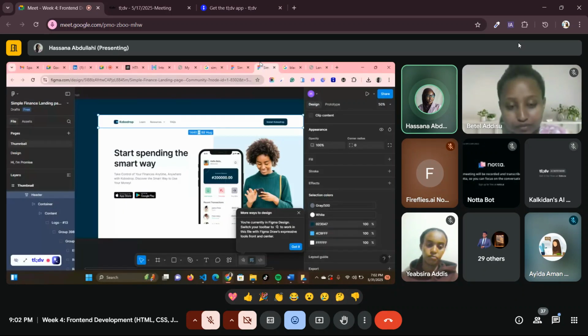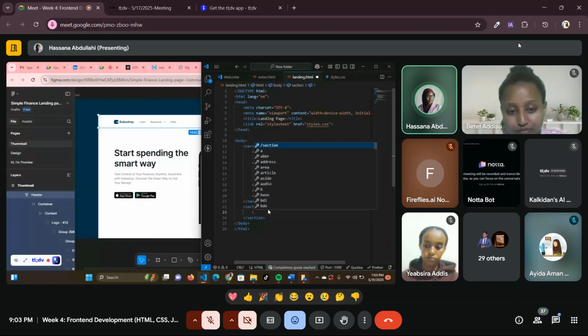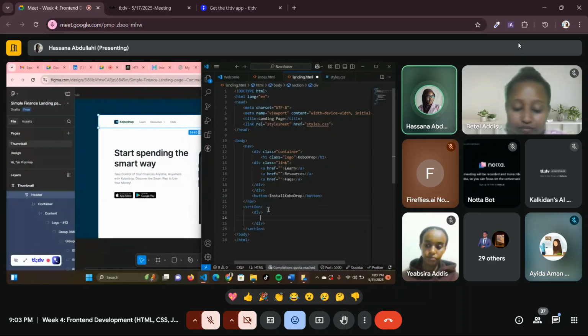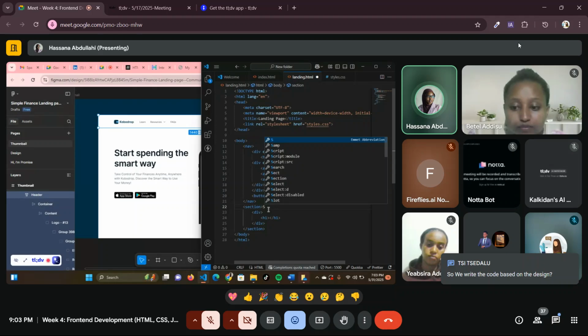So let me look at the design. The section has two parts, right? And I like separating my parts using the div container. So I'll put the first part, which is the left hand side, in a div. I'll use the h1 tag for this: start spending the smart way.